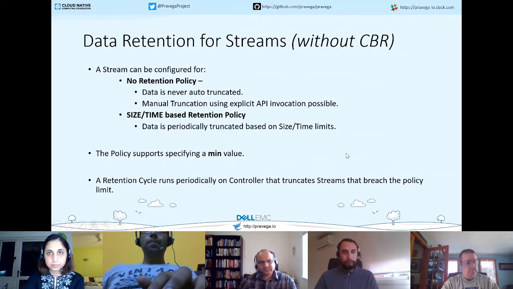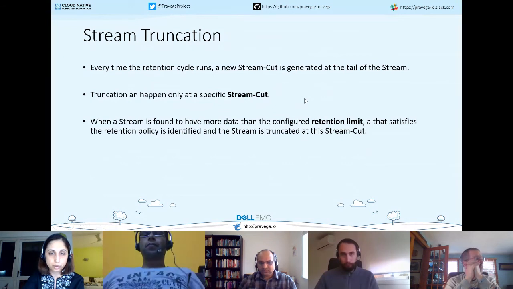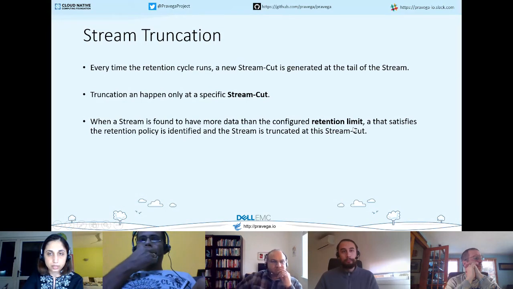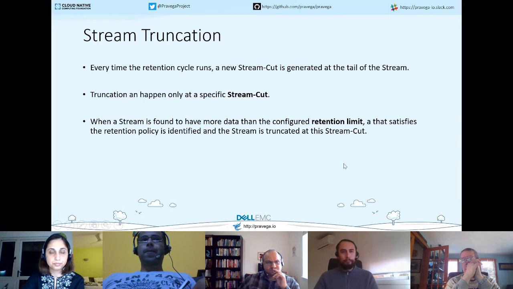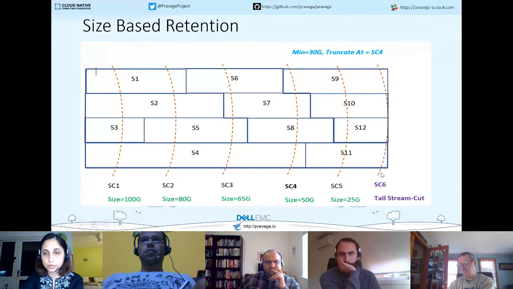It's done by the controller. So every time the retention cycle runs, a new stream cut is generated at the tail of the stream, and a truncation can happen only at a specific stream cut. So when a stream is found to have more data than the configured retention limit, it is truncated at a stream cut such that it satisfies the policy. So let's look at a Pravega stream with these segments running from S1 to S12, and the orange dotted lines represent stream cuts taken at periodic intervals. So assuming we have a tail stream cut SC6 and the size-based retention limit is set to 30 gigs. So what we would do is we would calculate the size of the stream starting from the tail stream cut to every earlier stream cut. And at that particular stream cut where our min size is satisfied, we would choose to truncate the stream.